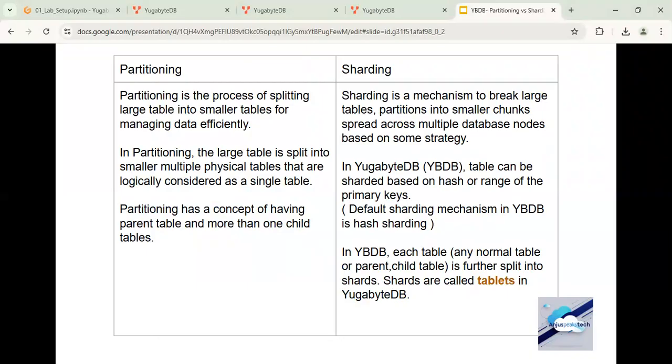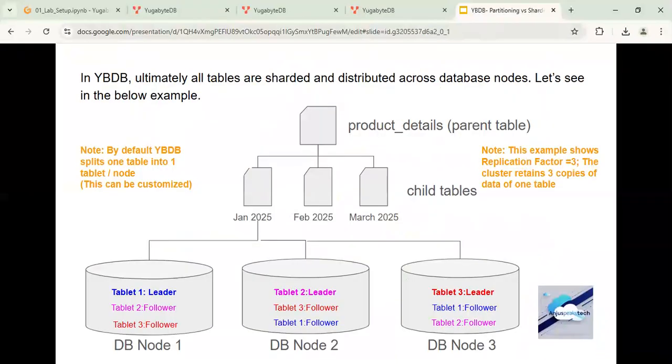Now, in YugabyteDB, each table, be it any normal table or, in case of partitioning, parent table or child table, is further split into shards, and the shards are called tablets. So partitioning has a concept of a parent table and more than one child table, and these tables are also split into multiple tablets automatically in YugabyteDB. So in a nutshell, ultimately all tables are sharded and distributed across database nodes in YugabyteDB.